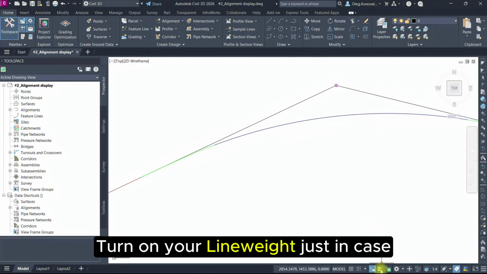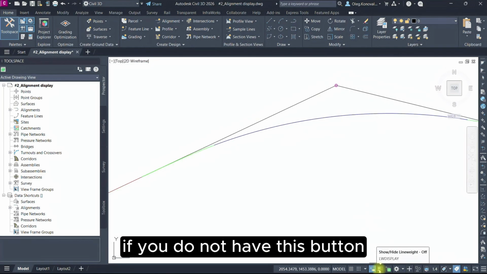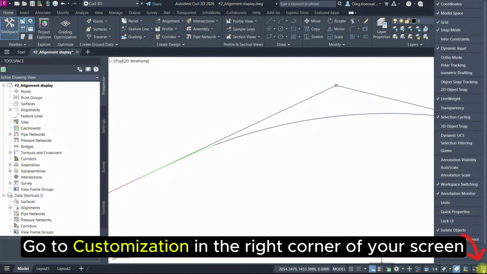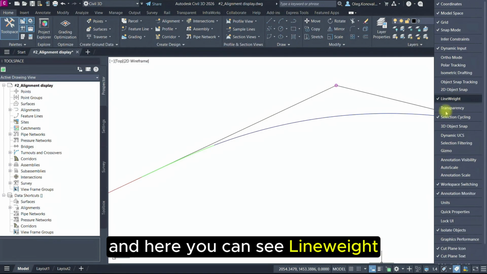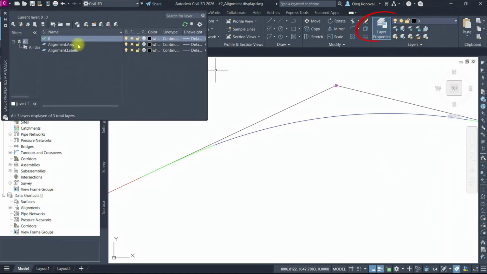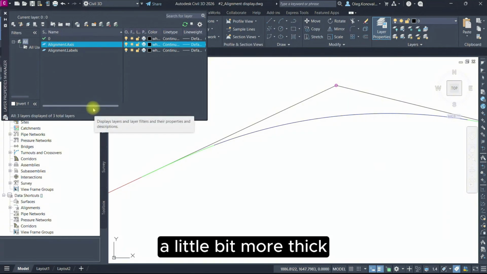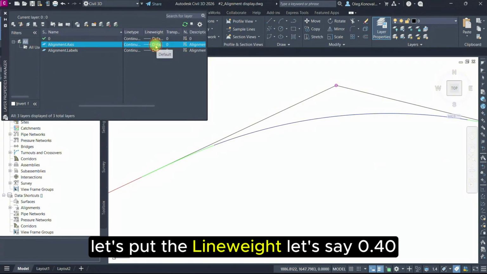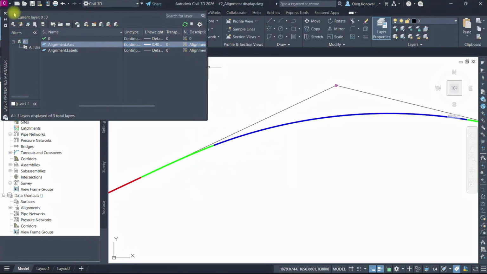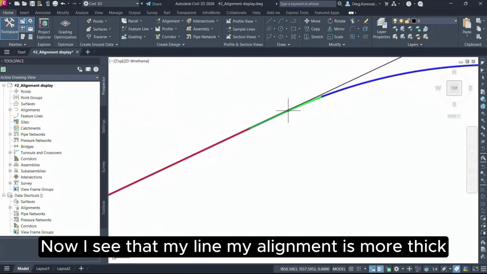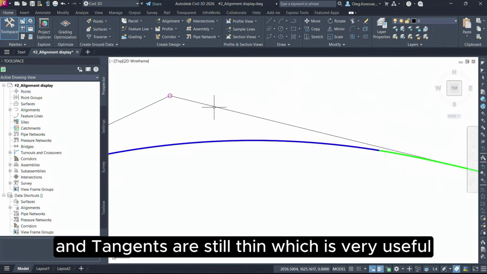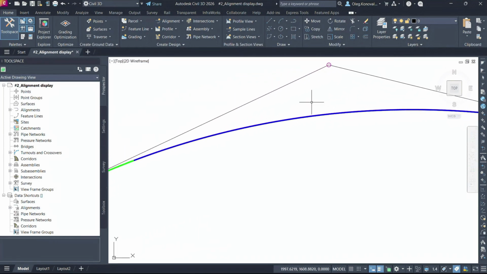Turn on your line weight. Just in case you do not have this button, go to customization in the right corner of your screen and here you can see line weight. Turn it on and go to layer properties. We are going to make our alignment a little bit more thick. Let's put the line weight, let's say 40. Now I see that my alignment is more thick and tangents are still thin, which is very useful.